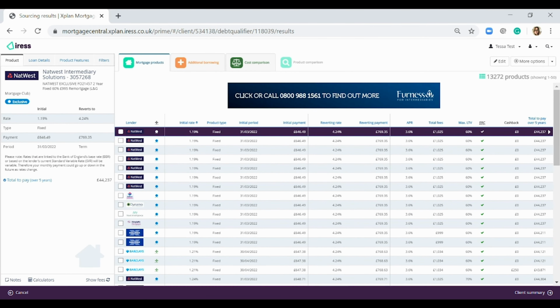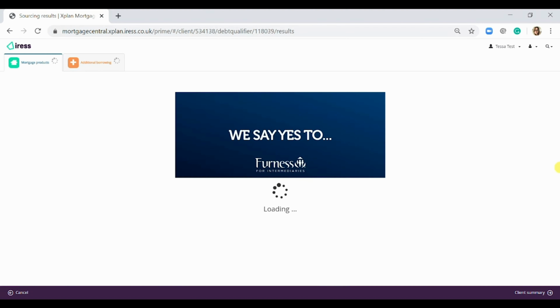Because I've done two sources, I have two tabs. The first one is based purely for the remortgage product, and it says mortgage products there. The second tab is just for the additional borrowing, so it will show purely the secured loan element of the source. So what I'm going to do now is put my products in total to pay. So this will show the cheapest product overall.